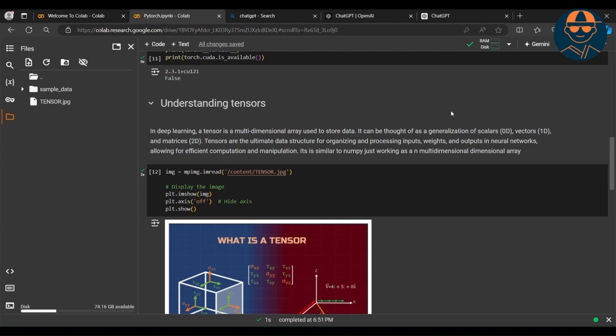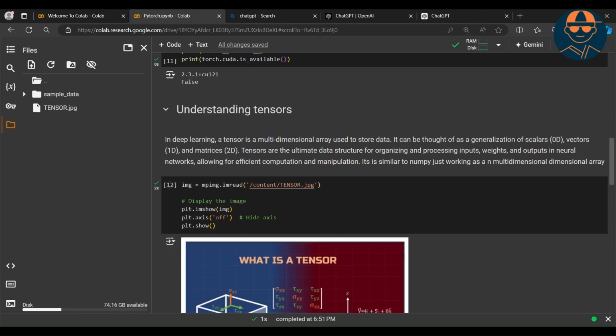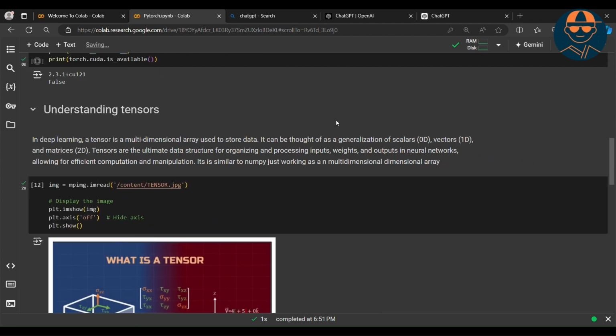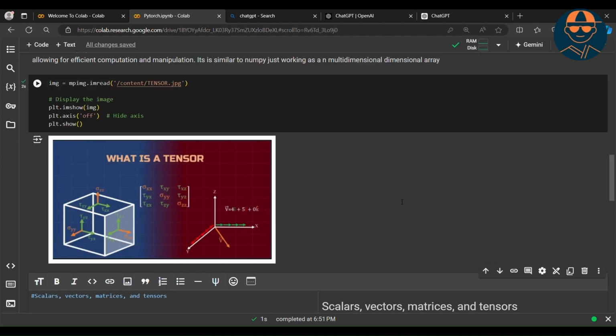In deep learning, a tensor is a multi-dimensional array used to store data. It can be thought of as a generalization of scalars (0D), vectors (1D), and matrices (2D). Tensors are the ultimate data structure for organizing and processing inputs, weights, and outputs in neural networks, allowing for efficient computation and manipulation. It's similar to NumPy, just working as a multi-dimensional array. So let's get into how it works.